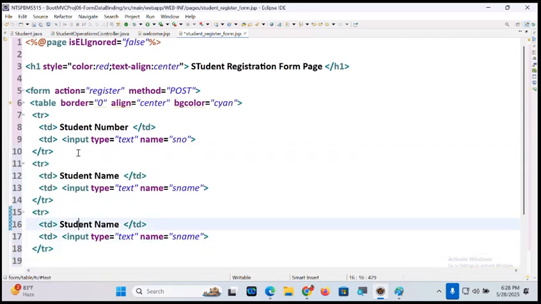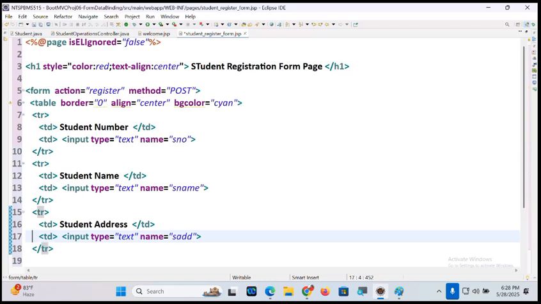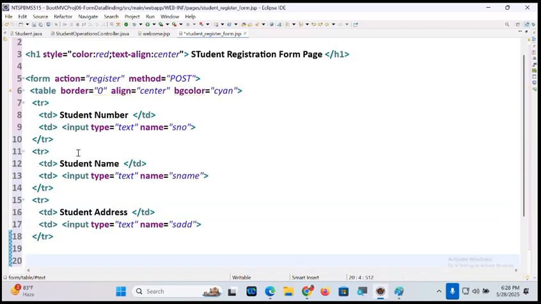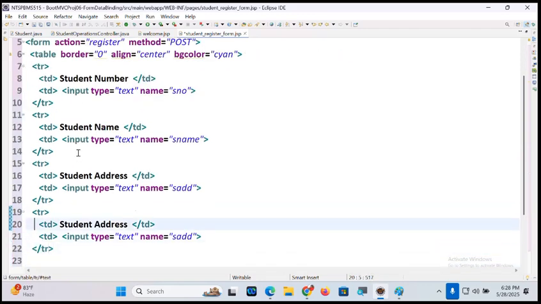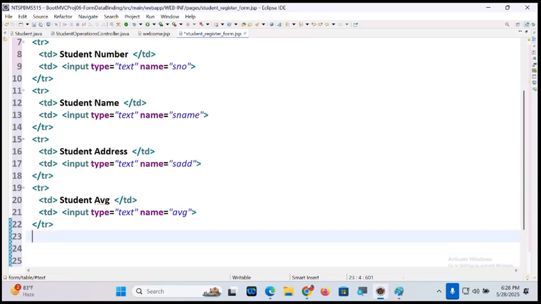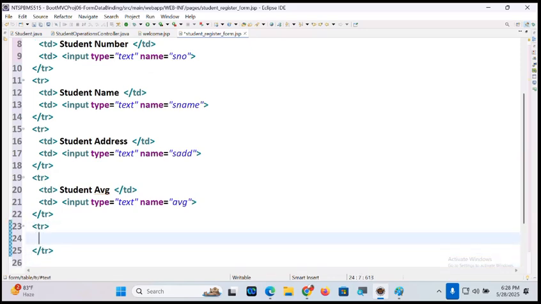Next one is what? Student address. Here is what, guys? SEADD. Next one, student average. What average? Here is my what? Average. TR opening and what? Closing. TD opening and what? Closing. Tell me here, what is this?